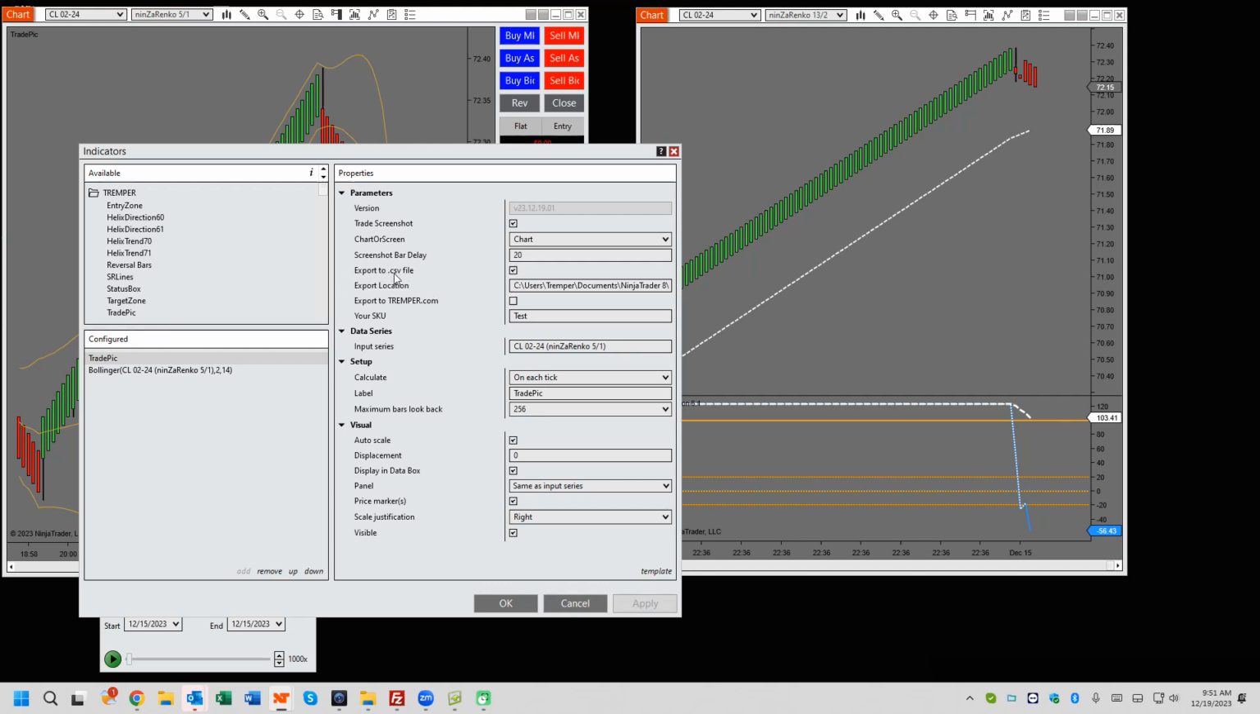The export to a CSV file, it's actually a PNG file, and so you would want to export that, and you would want to put your location in there. You probably don't have a Trimper username. It's going to be under your name or whatever your profile is going to be. You have to change that. It might default in there.